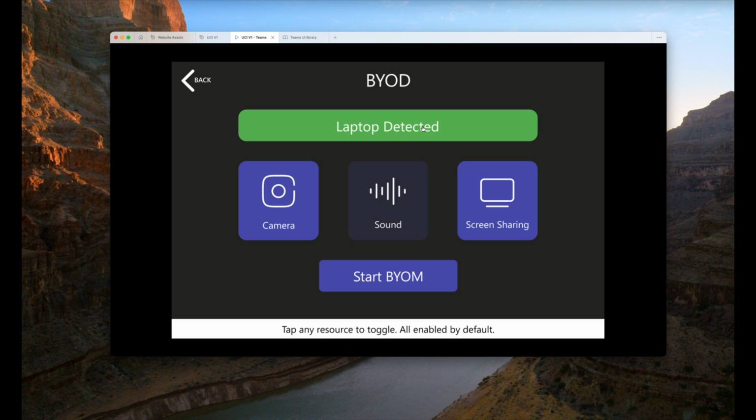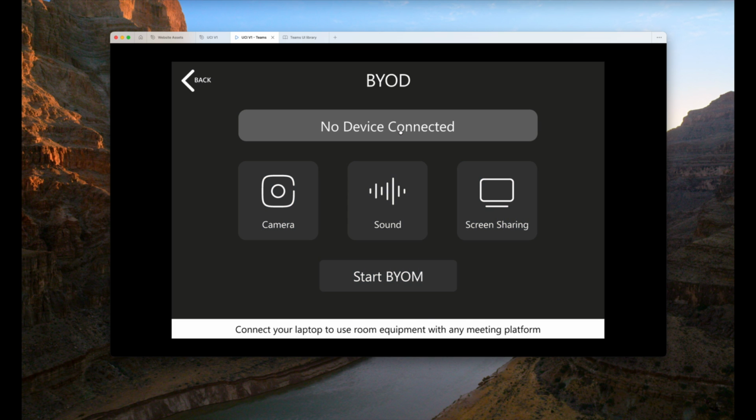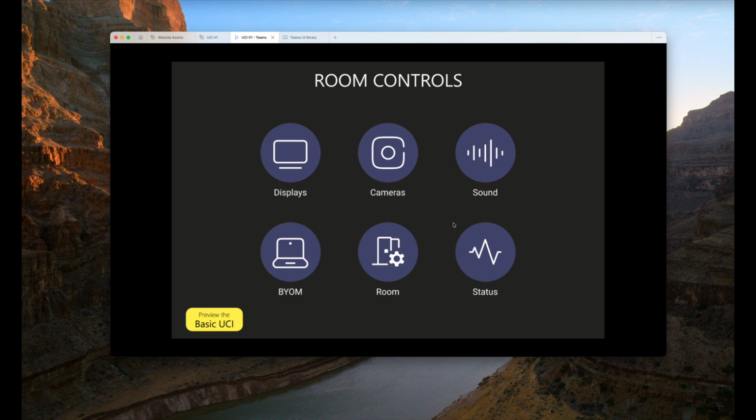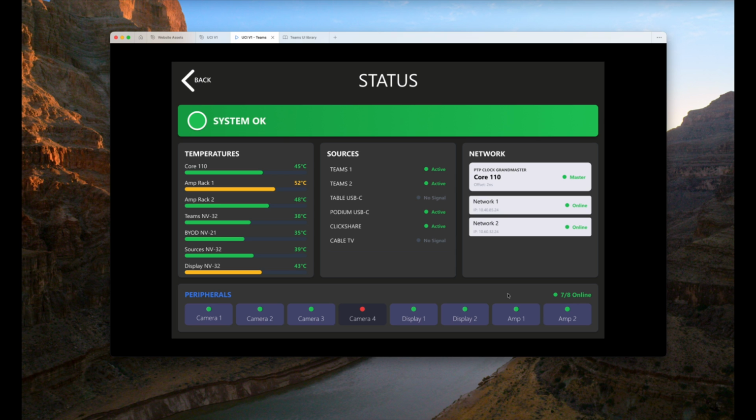So if the laptop is connected, then you can start the BYOM. And also you can select which features you want. Maybe you only want sound and screen sharing and you don't want the camera, or you only want the camera, but you want the audio from the computer going. The user can select. By default, all 3 will be selected, so the user doesn't have to think too much. You can just press a button and it goes. And if there's no device connected, it will prompt the user to connect the device. It's pretty straightforward. And the status page will look something similar to this.